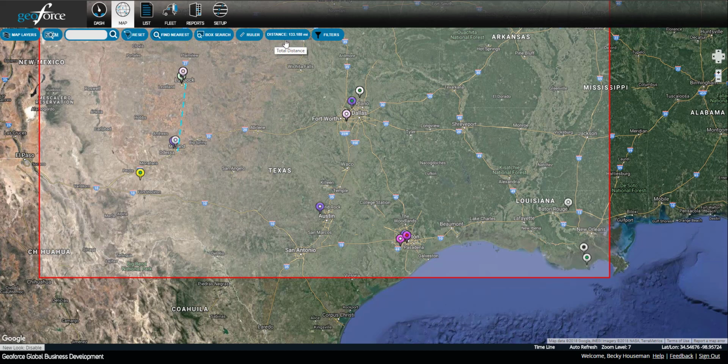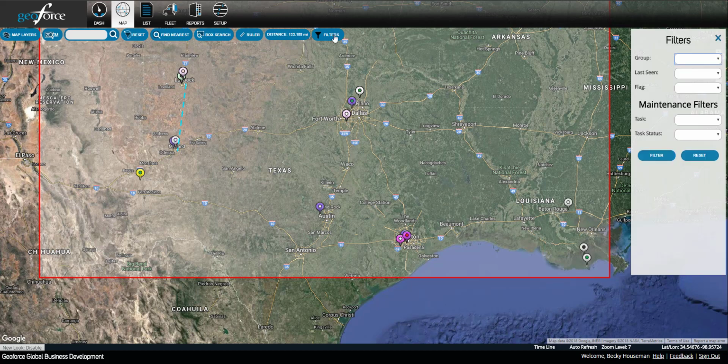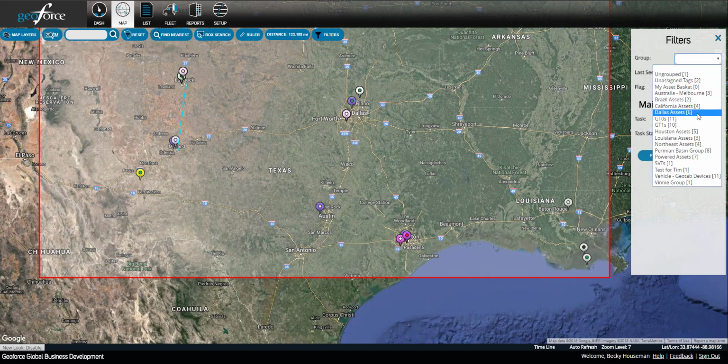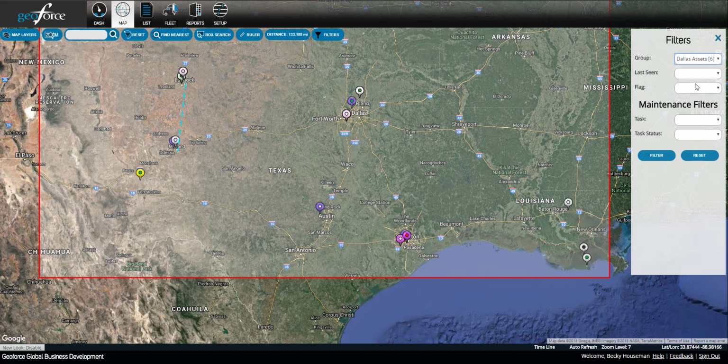The Filters button will open a menu on the right-hand side. The Group drop-down allows you to select a group of assets that you would like to be displayed on the map. The Last Seen In drop-down allows you to select a time frame in which assets have last responded in. For example, if you would like to see all the assets that have reported within the last 24 hours, this drop-down will allow you to view that information.